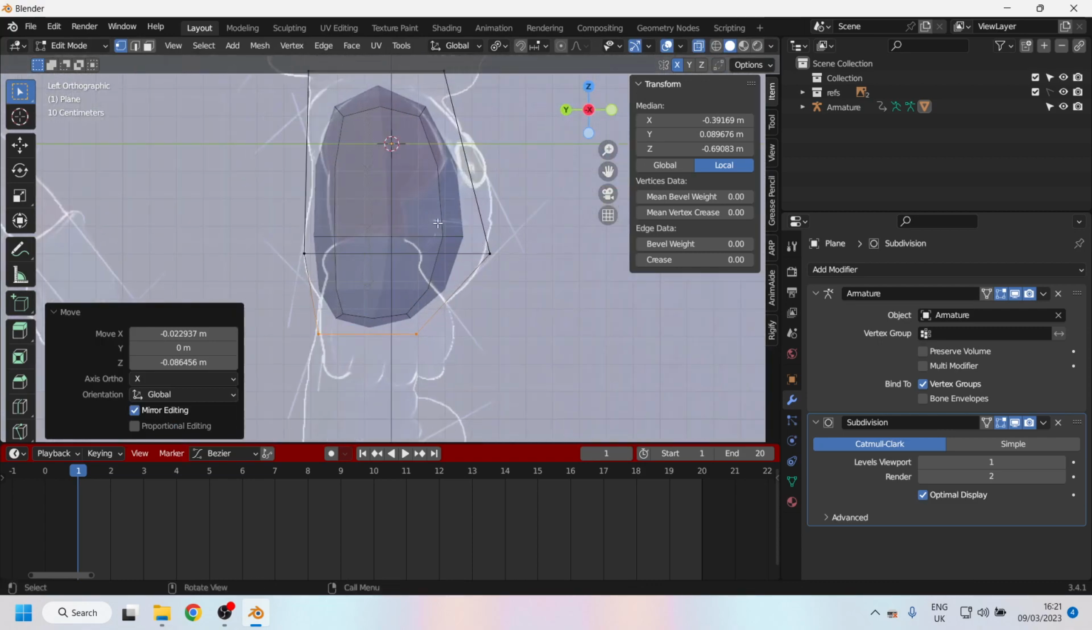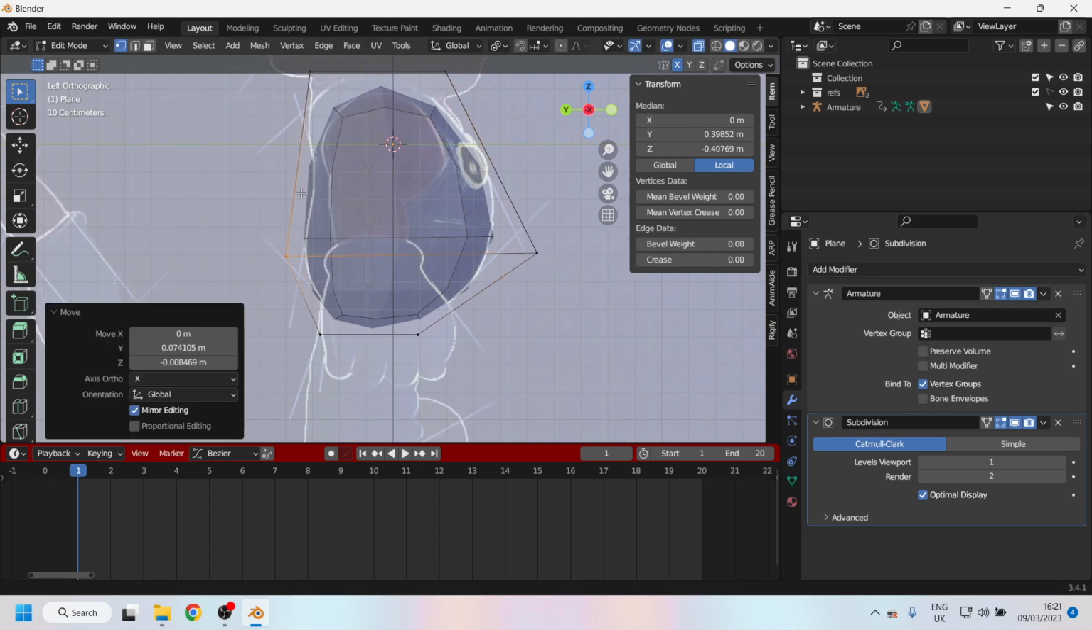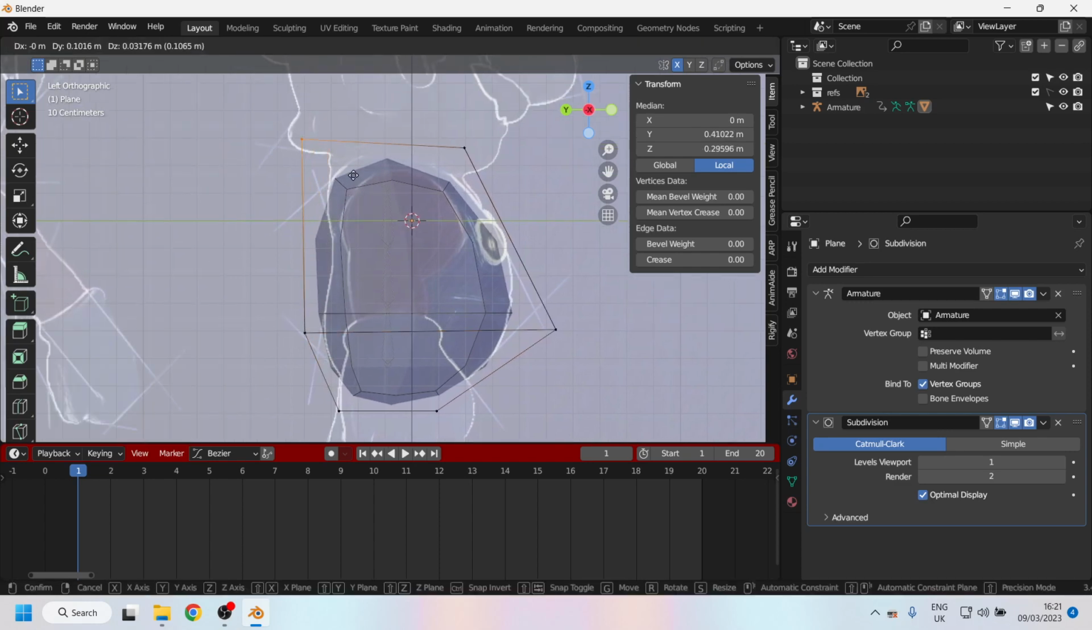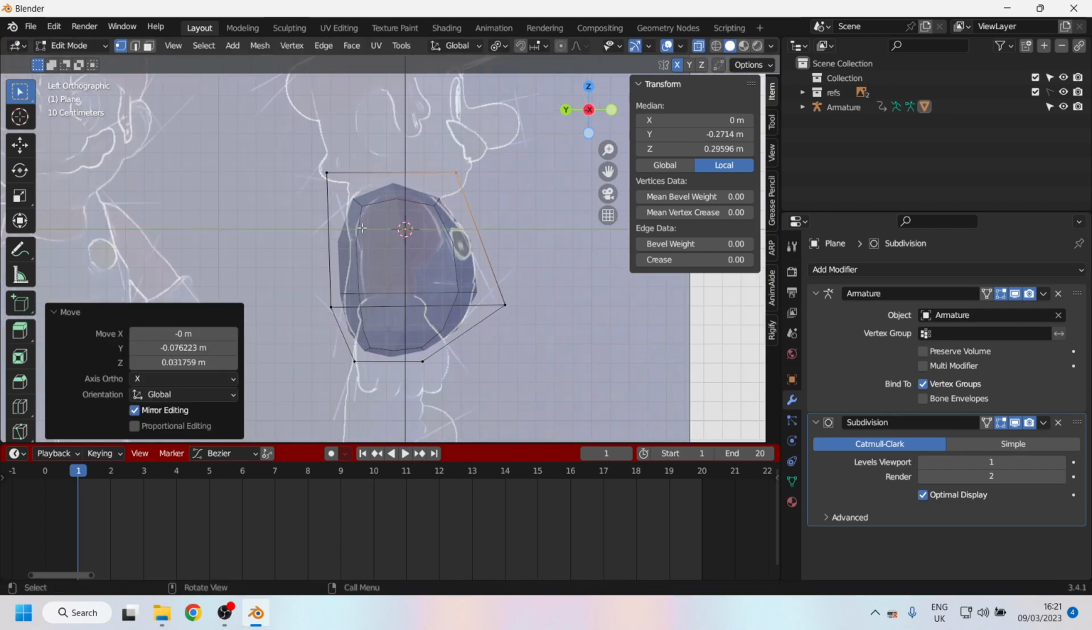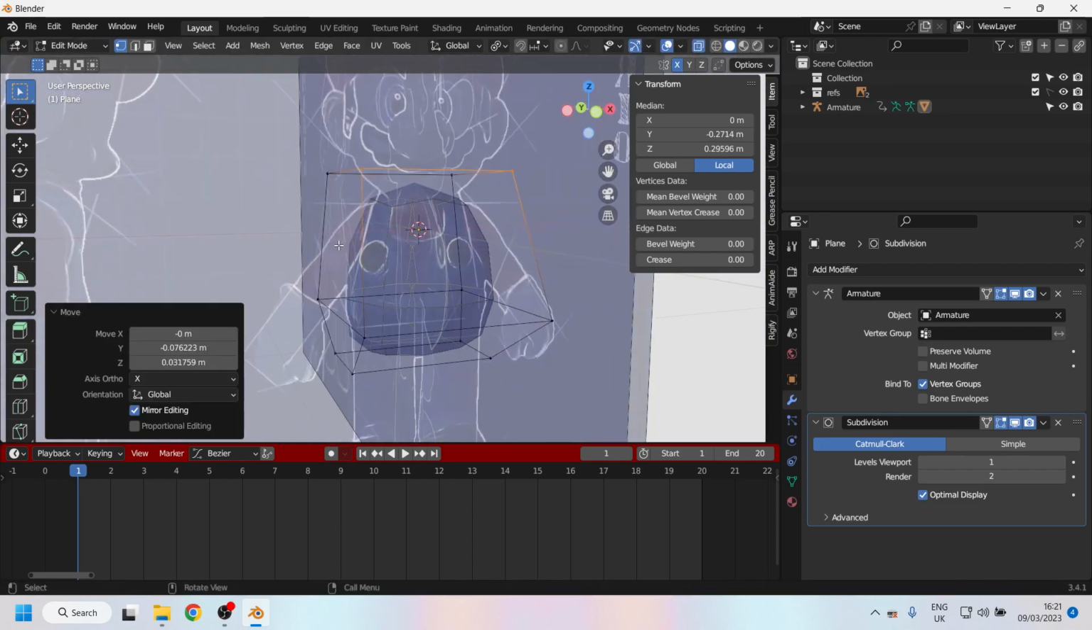Looking good. Let's have a look from the side. Just pull that out a bit like that. Take that back there a bit like that. This one to there. And take that one to there. Look, it's filling up the shape now pretty nicely.